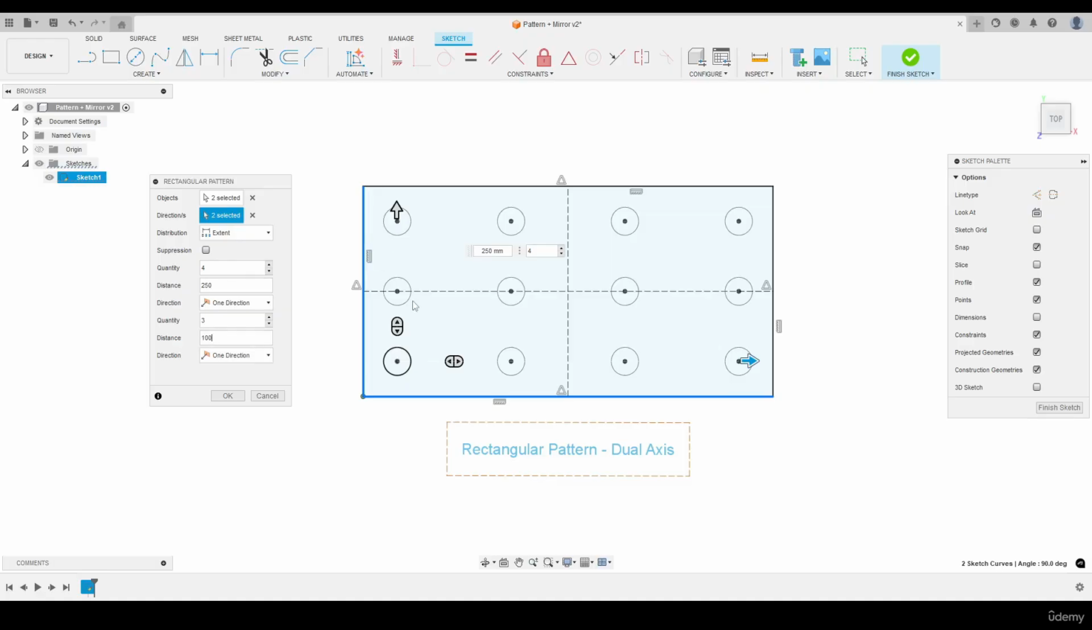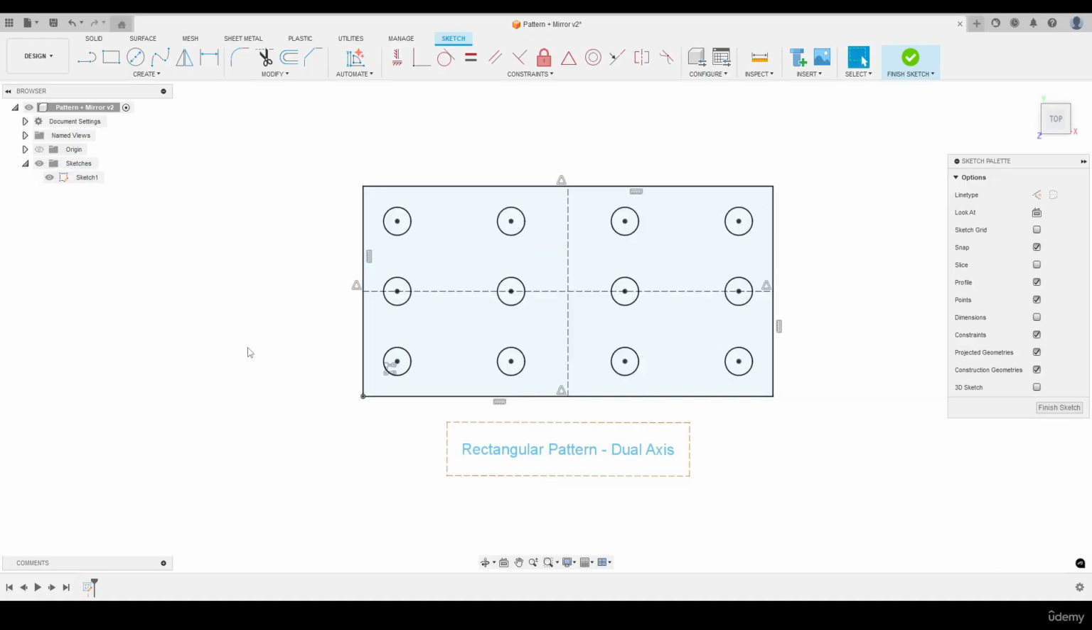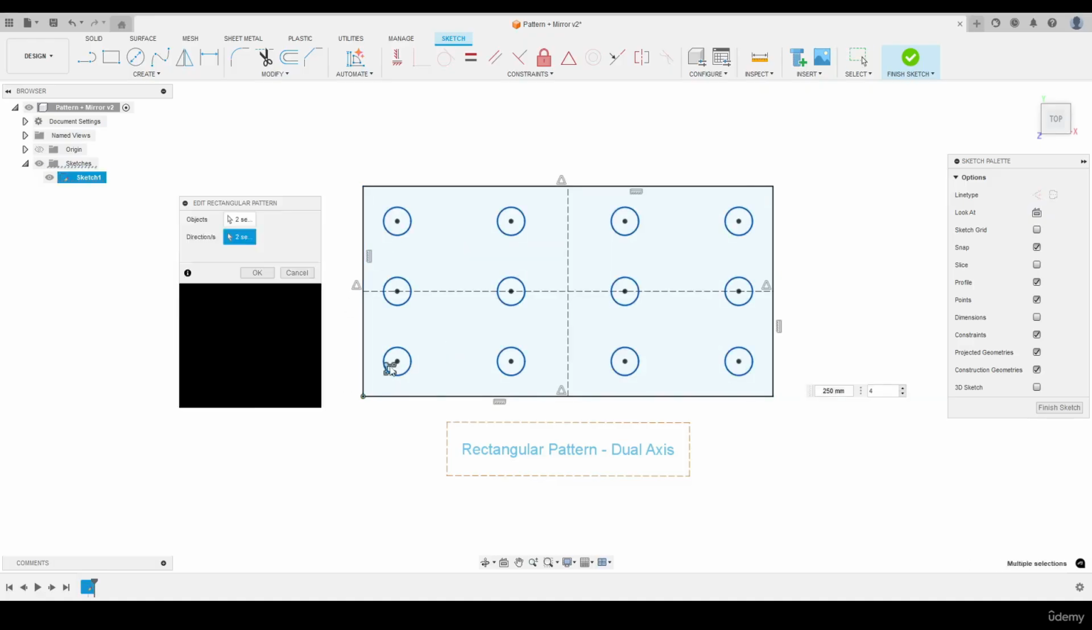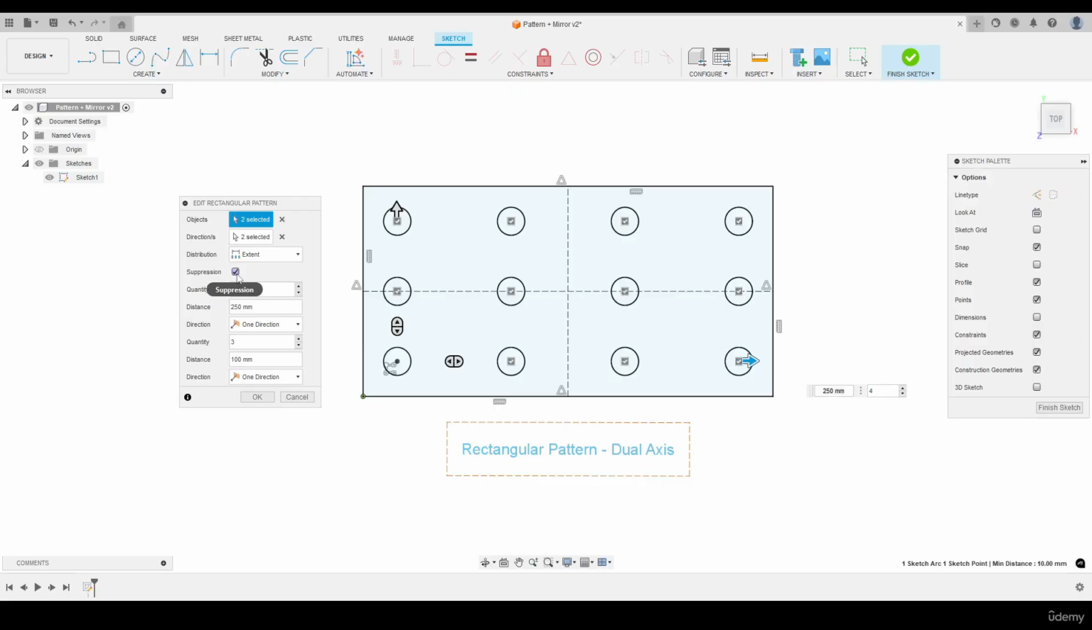And then we can see we've patterned in both axes. And if we click OK, that's looking good. And then again, double click. In this case, yeah, we want to suppress any one.